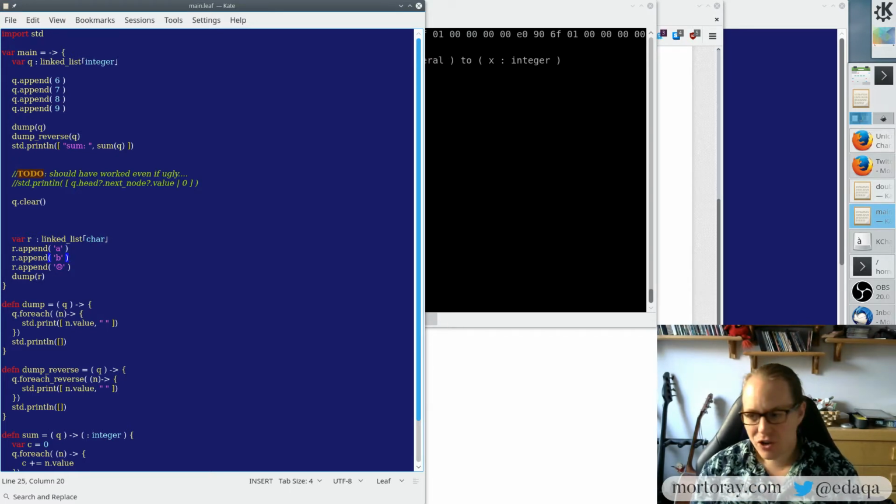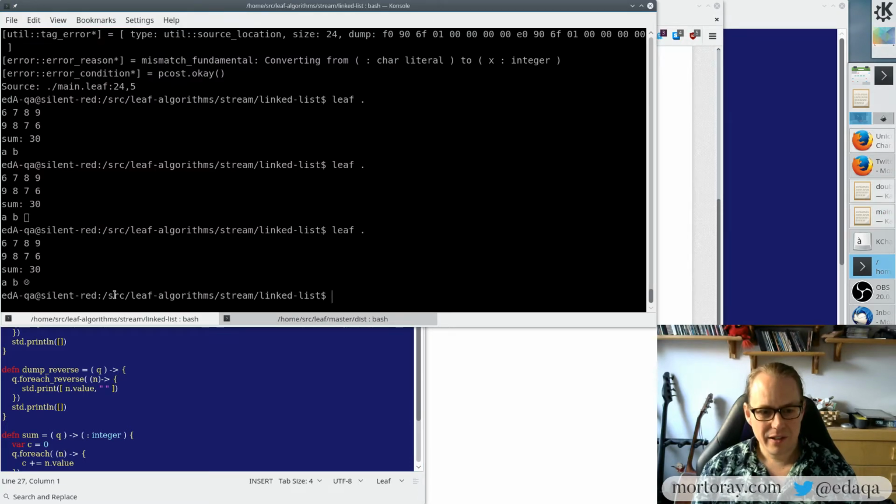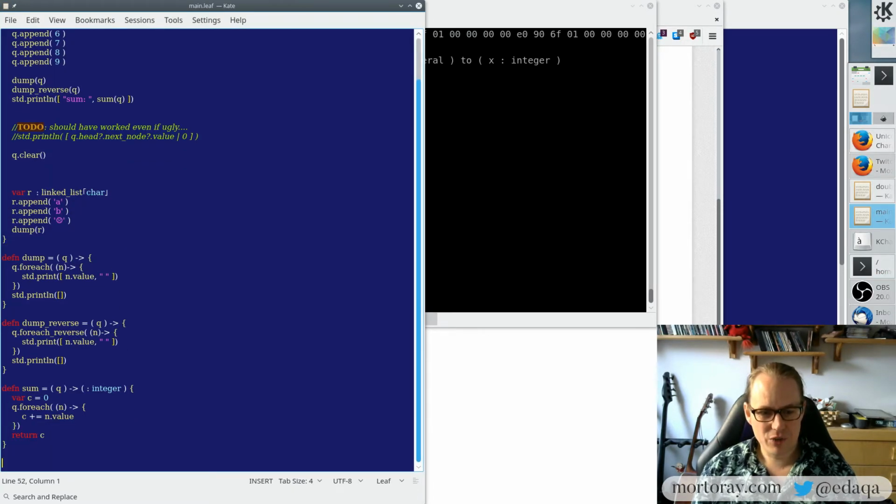Leaf's characters are 32-bit characters. It's the full Unicode set of code points, so they directly map to a code point. And I'll get into that in a future video. But our linked list can now show these things. This should show we can store anything in the linked list, including little smileys. And obviously the sum function won't work.